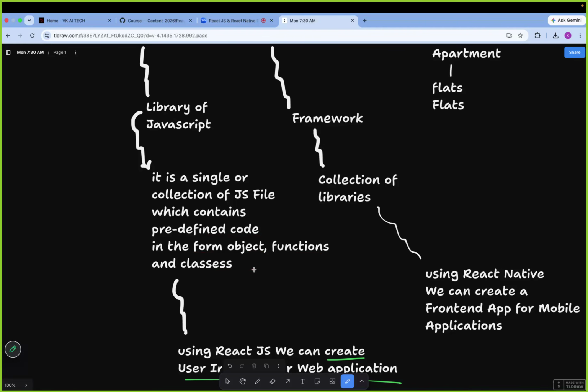So a library is just a file which contains some predefined code. That code can be objects, functions, or classes. Some libraries contain only functions, some contain only classes, and some contain a combination of functions and classes, based on their requirements. But generally, libraries contain some predefined code, meaning already written code. We just have to use that code for our requirement. What is a framework? It is a collection of libraries.